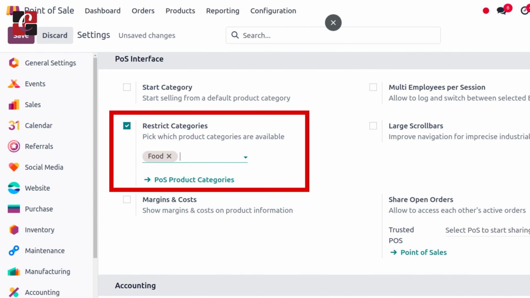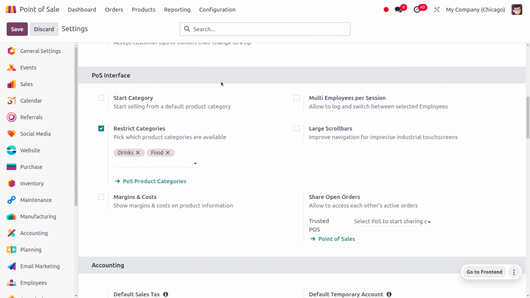So let's see how we can manage the restricted categories in Odoo 17 point of sale. For that, first we need to enable this feature from the configuration settings. Now let's check the functionality. My company Chicago has different categories of products, but here the customer has ordered drinks and food only right now. So the cashier would restrict the categories to be displayed in the POS screen.